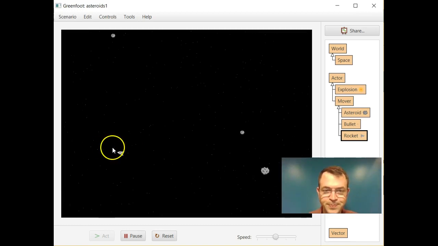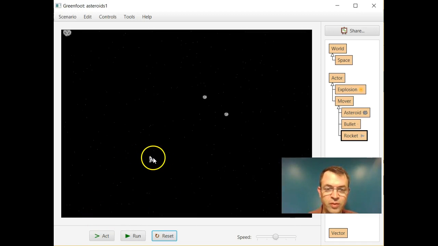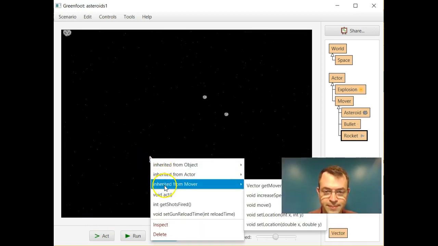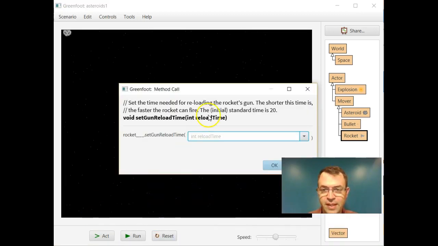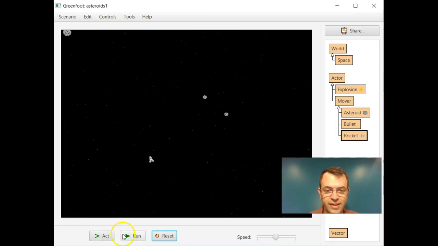Okay. Now, one of the challenges that we're having is it doesn't shoot as quickly. I mean, being a bad gamer, I would like to be able to shoot more quickly. So let's right-click on the rocket, and we could change the reload time. When it was first created, it was 20. Let's change it down to, say, 5. Hit OK. Now when I run it, I have a little machine gun.